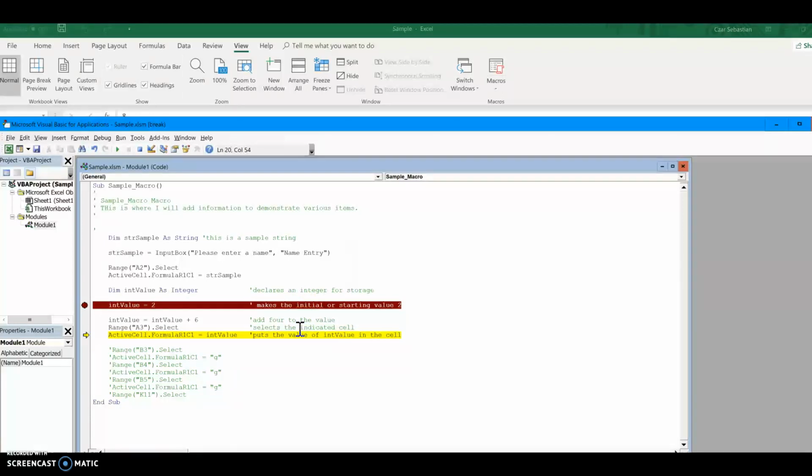So I hope that helps you a little bit. I hope that gives you an idea of how to work with macros, how to troubleshoot some of the Visual Basic code and things along those lines.